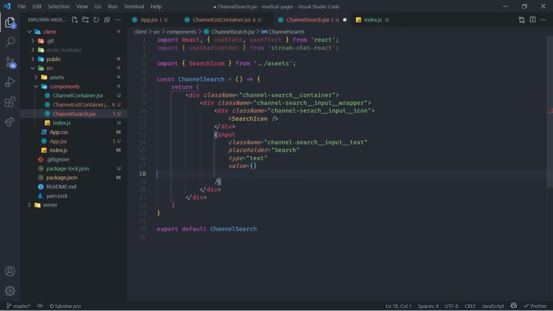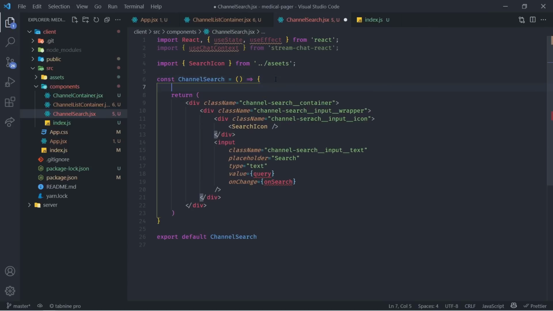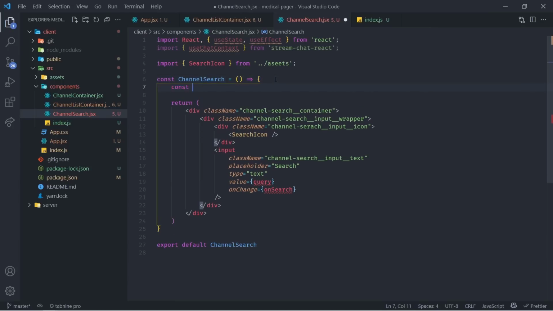Okay, so as we said, input has two most important things, and those are value and onChange. So what value is this input going to have? Well, it's going to be query, the search query we're looking for. And what are we going to do onChange? Well, we're going to call the onSearch function. So just above, let's create that query state field. I'm going to say const, open pair of square brackets, and that's going to be query and setQuery is equal to useState, and at the start, we can set it up to be an empty string.